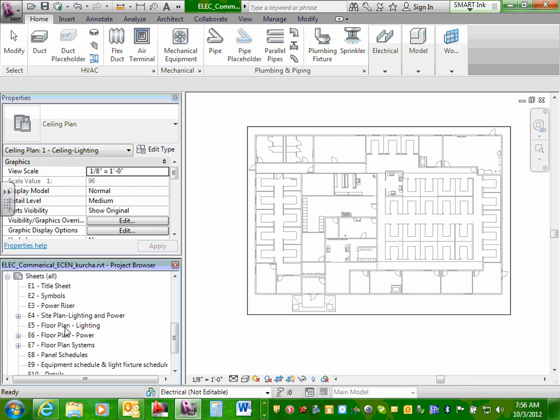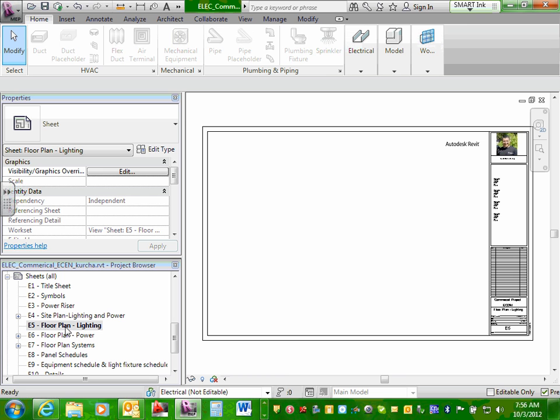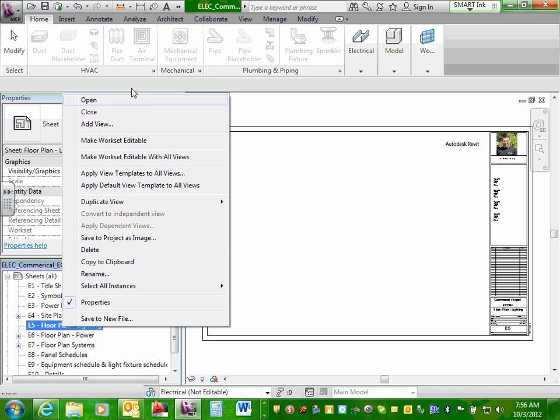Click on sheets. Do you guys see sheet floor plan lighting? Everybody can see that one? Make sure you double click on it, right click on it, and I need to add a view like we did yesterday.